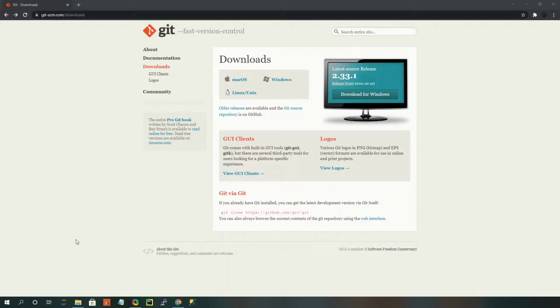Welcome to this tutorial on how to download Git on your Windows computer. In order to download it, you're going to have to go to git-scm.com/downloads. And so that's what I've got pulled up here, and we are going to download it for Windows.